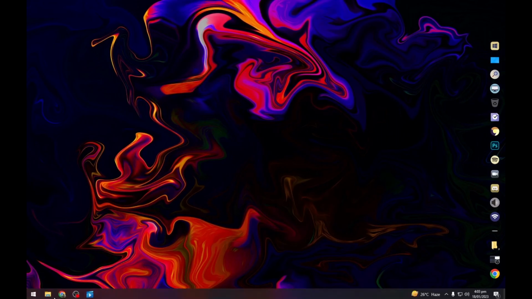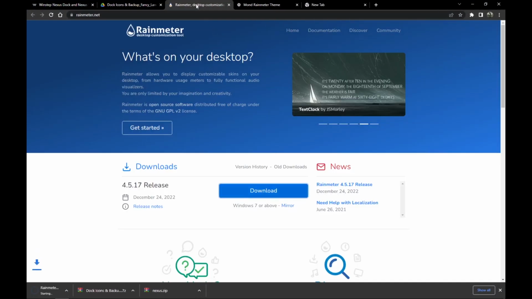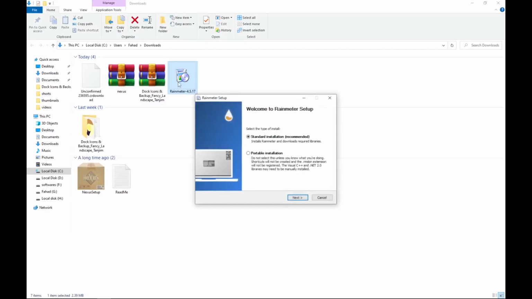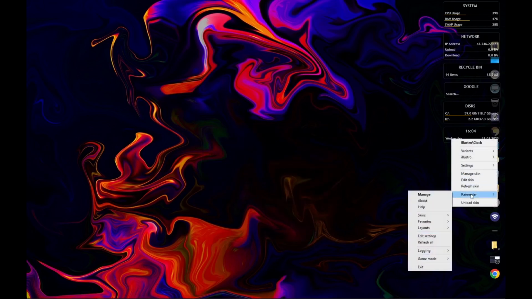Now we will download the Rainmeter, so head towards the link in description and download it from here. After downloading, navigate to your Downloads folder, then install the application as shown. Now, go to the desktop and unload all the skins.